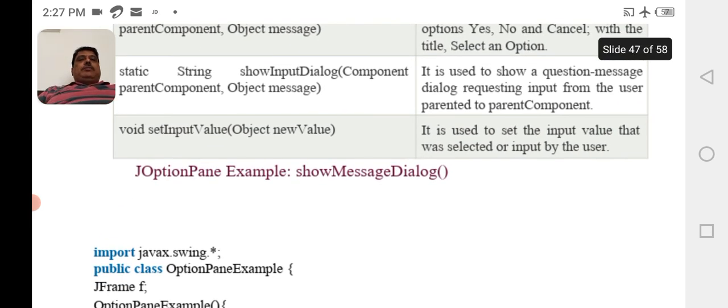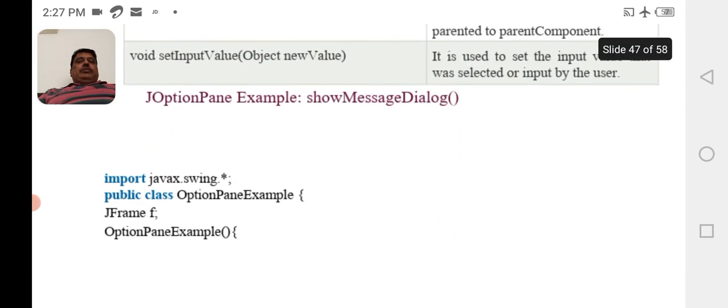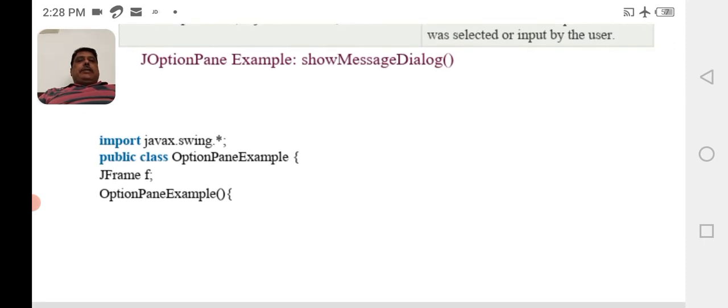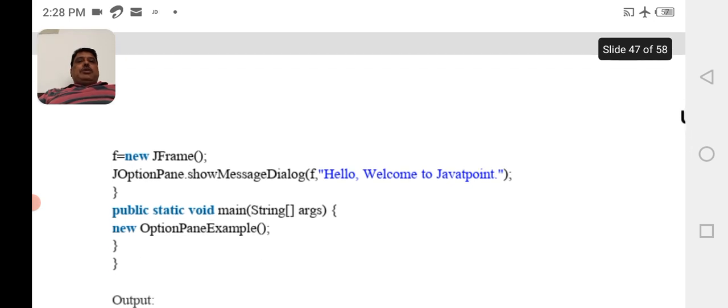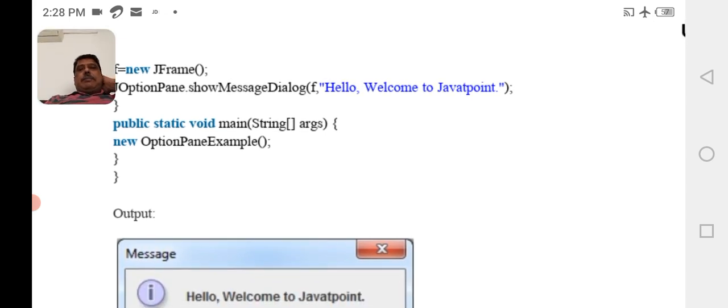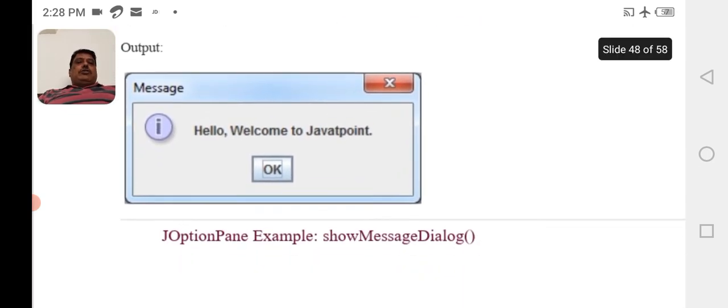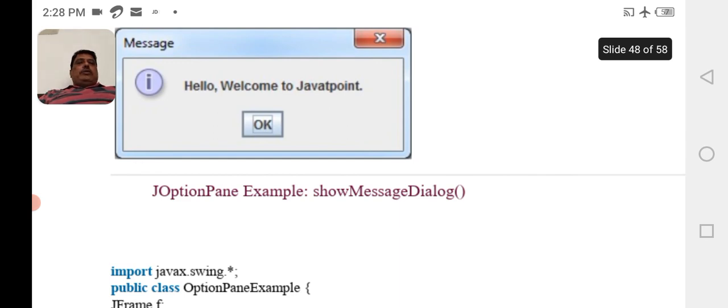Now let us take up an example which will be explaining JOptionPane, in which the showMessageDialog method is used. Import javax.swing.*; public class OptionPaneExample { JFrame f; OptionPaneExample() { f = new JFrame(); JOptionPane.showMessageDialog(f, "Hello, welcome to Java"); } public static void main(String[] args) { new OptionPaneExample(); } } So when the above program is executed, the output is "Hello, welcome to Java".